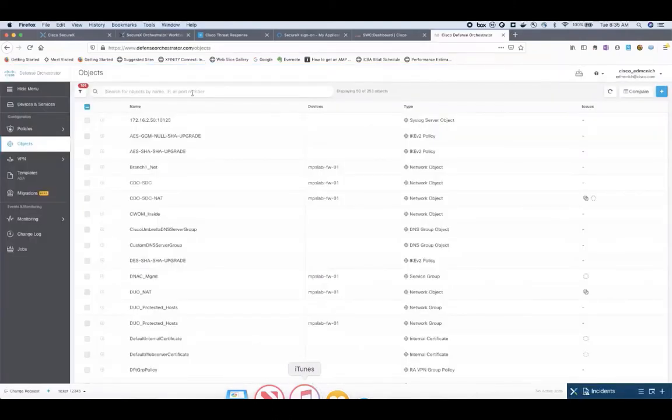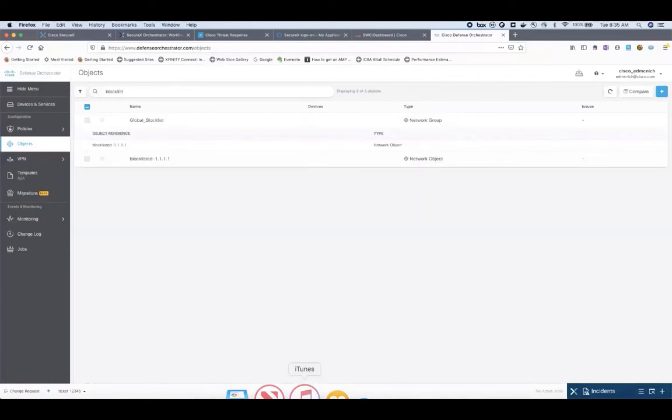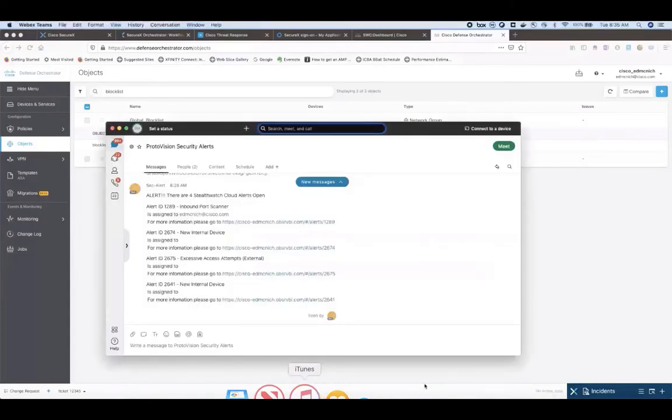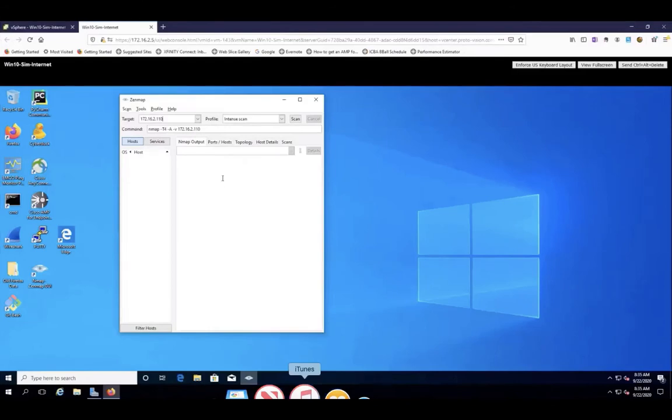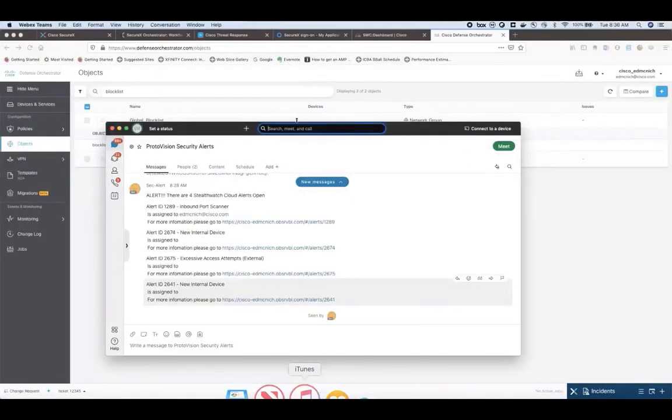So let's go into CDO, and I'm going to query my objects for block list. And as you can see here, we only have one IP address within our block list. It's 1.1.1.1. Right, so what we're going to do is bring up our Webex Teams room. This is like our alert room, per se. And this is where all our alerts are going to come in for, in my case, Protovision, which is our demo lab. We're going to send the attack using our attacker machine, 172.16.2.110. And then we're going to come back and wait for that alert to trigger.